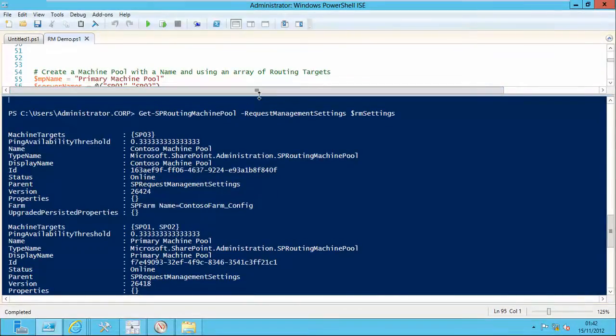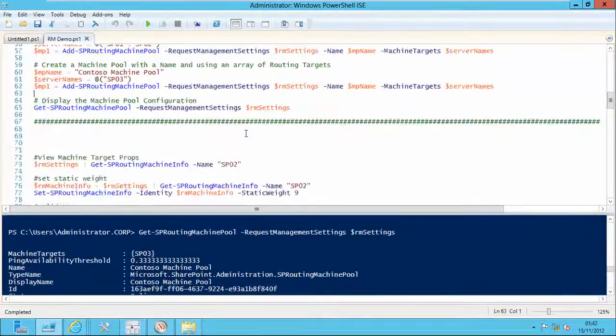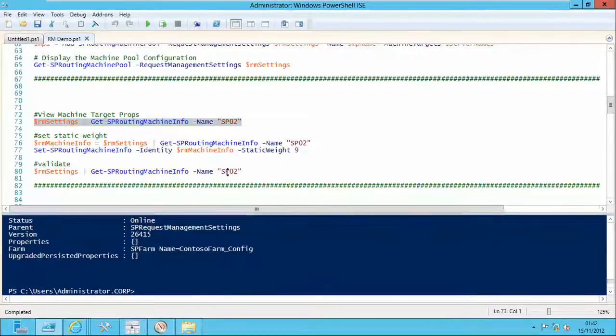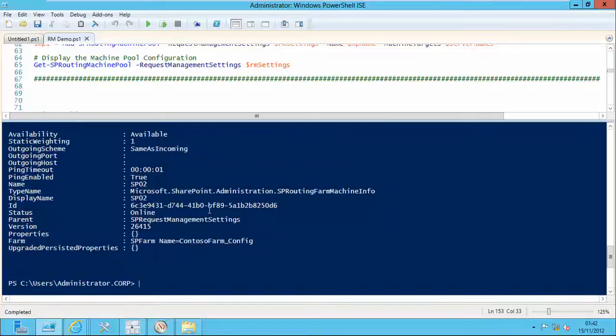Once I have my machine pools, I'm going to go ahead and configure some routing machine properties. Do you remember that one machine I wanted to provide a static weighting for? So we can get a machine's properties simply by passing the top-level settings object into Get-SPRoutingMachineInfo with the server name. That will display the machine properties.